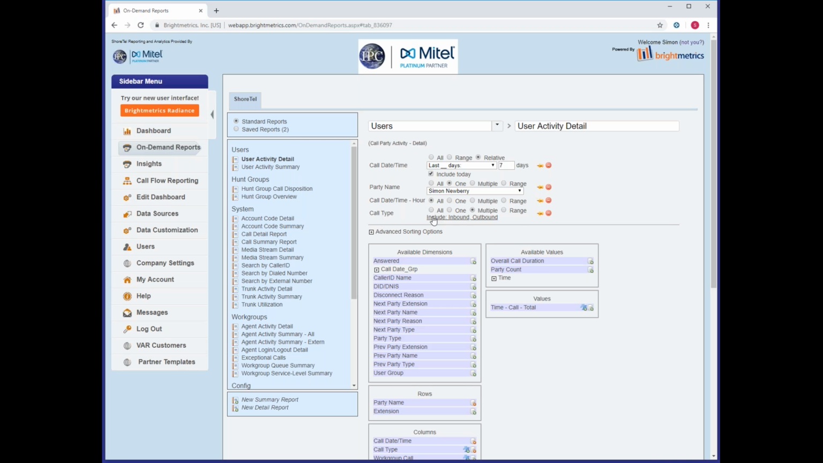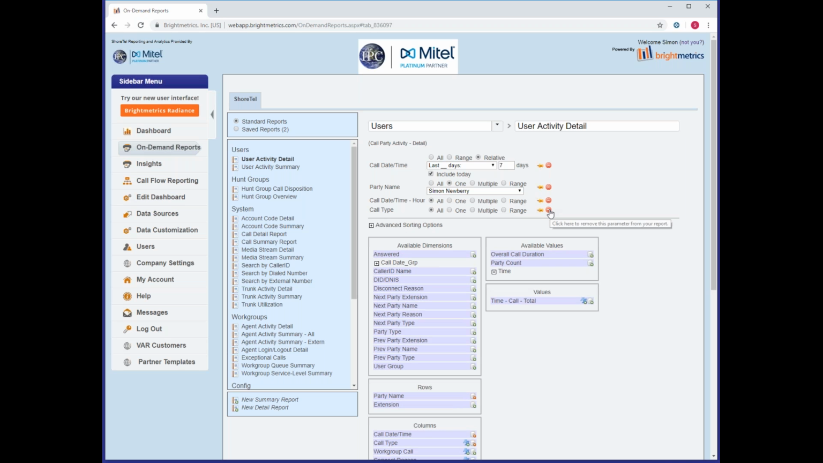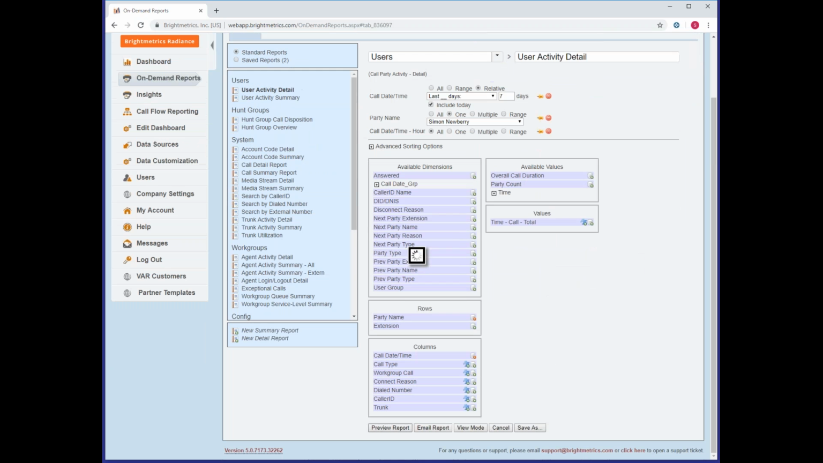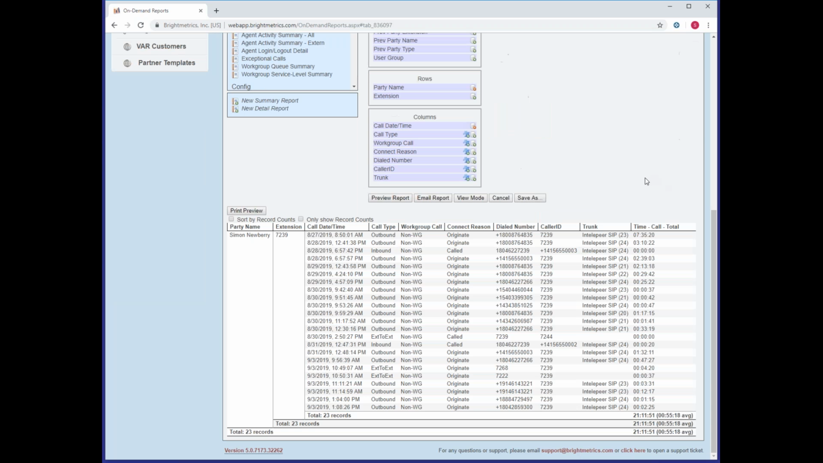We can also remove the call type or set it to all. That way, not just inbound and outbound, but also internal extension to extension calls are included. And we'll preview that report. And now we can see here extension to extension calls in addition to everything else that was addressed by that user account.